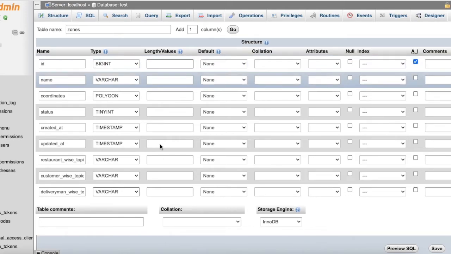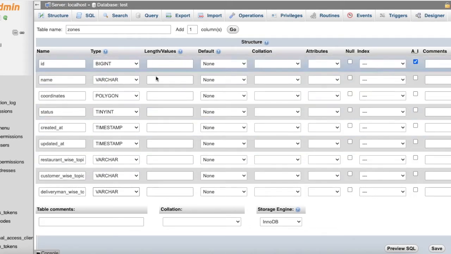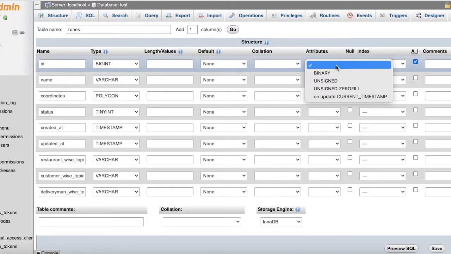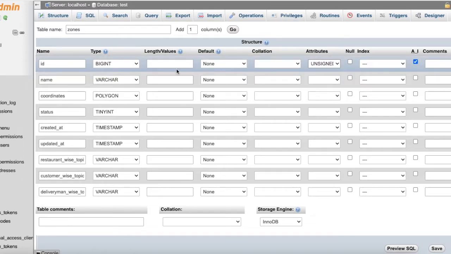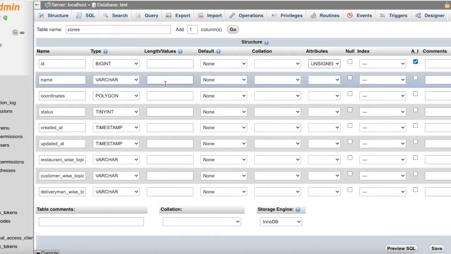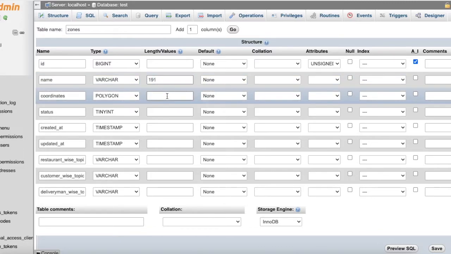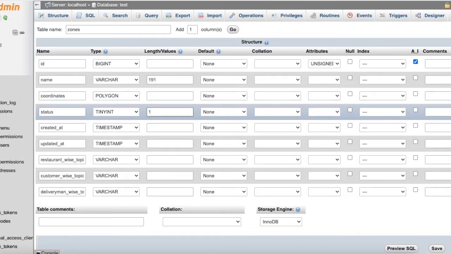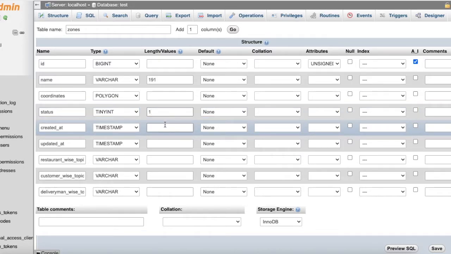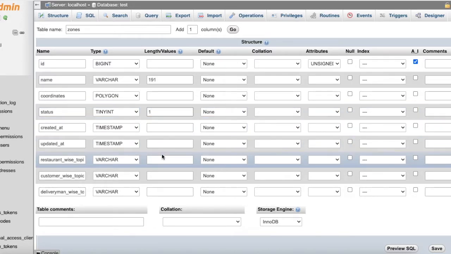Now a lot of them need default, length or values, but for primary key you don't need. Over here in attributes, this is unsigned, we can choose this one. And over here I will choose 191. It doesn't really matter, but it has to be based on your length. So tinyint 1. And created at, we don't need this one.